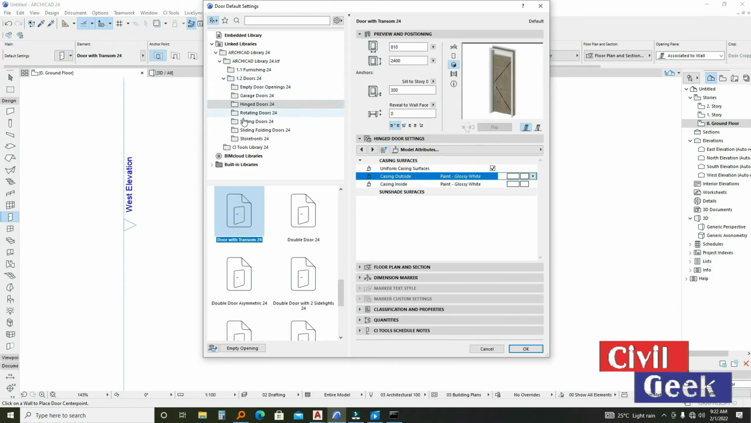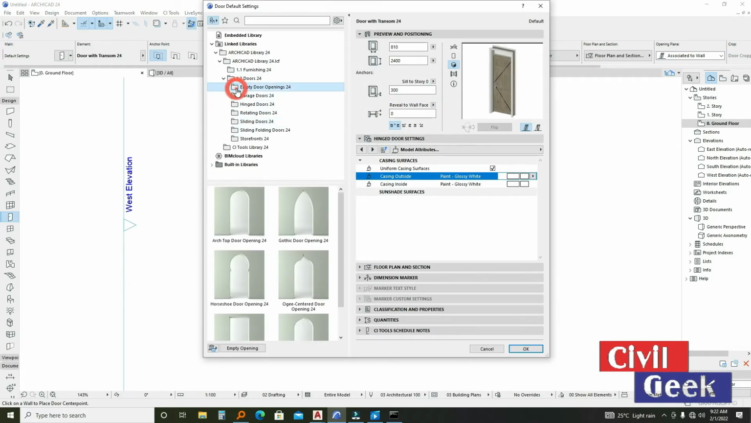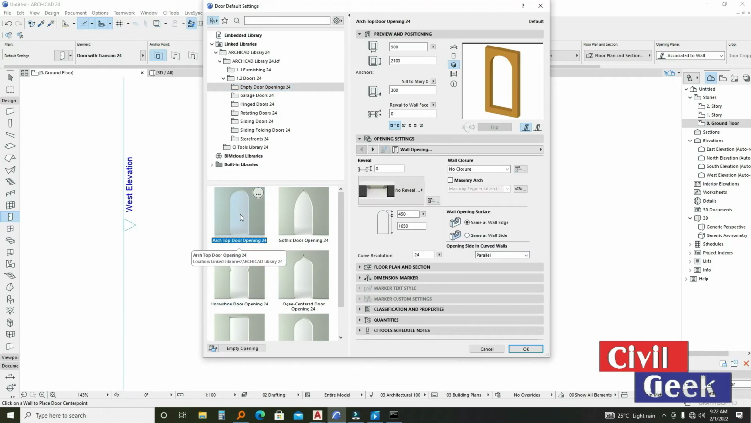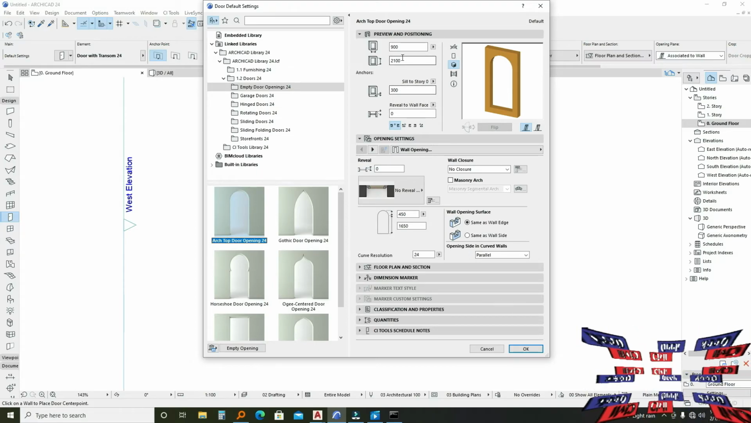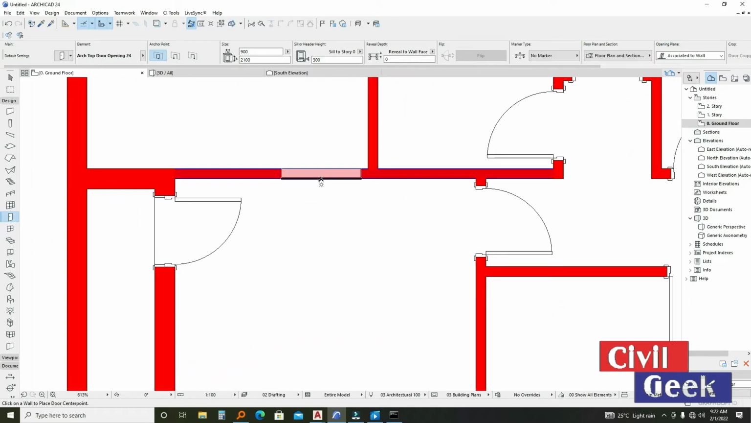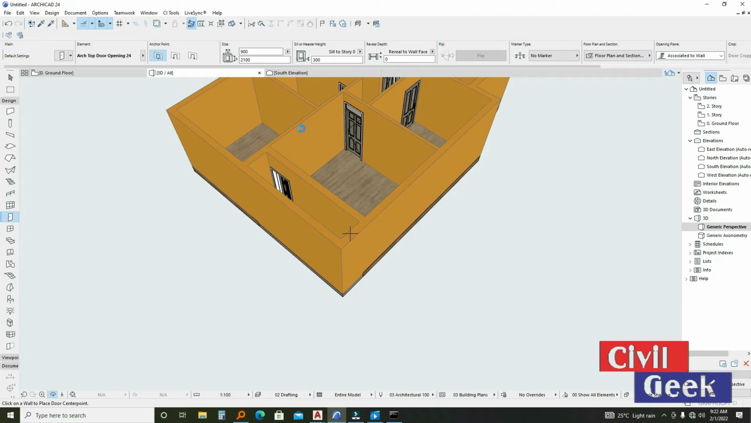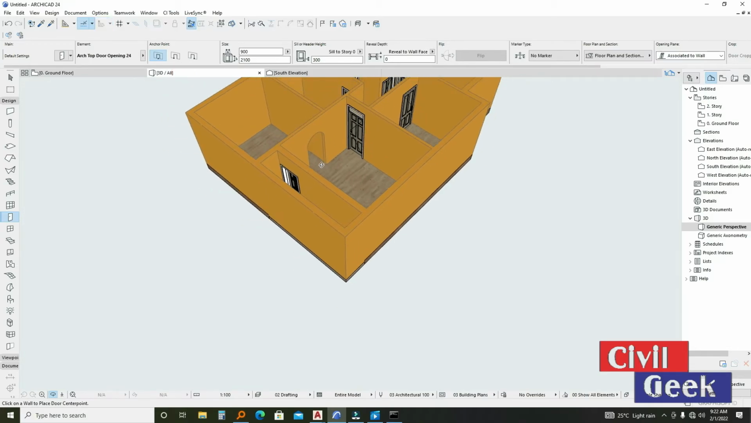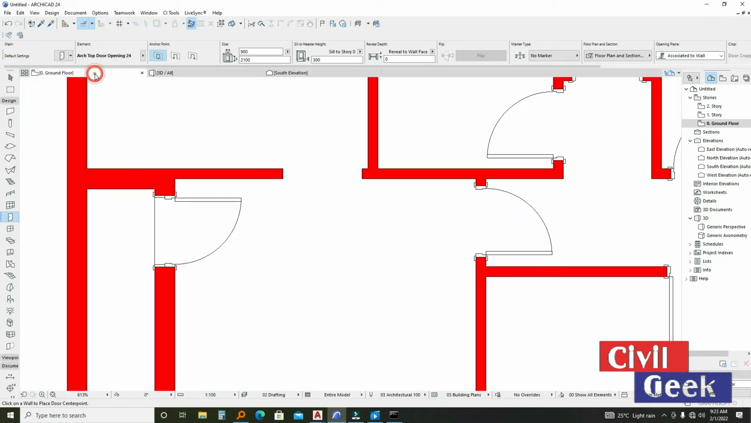Okay, I'll select the door 2, then I'll go to empty opening. I'm going to be using this arc. Okay, let's start here. Let me just add it as is. Okay, it has to be 300 2.1. Okay, let me add it here. As you can see, 3D. Okay, it's coming out nicely.